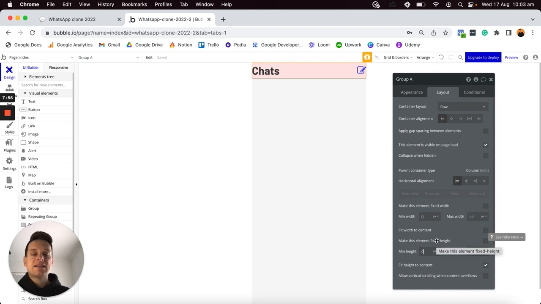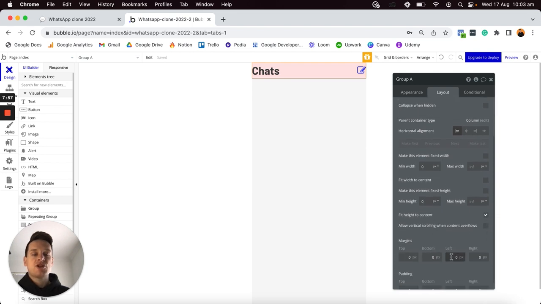And then finally, the last thing I'd like to do for this group is just add in 20 pixels of margin on the left and 20 pixels of margin on the right, which will just ensure that these elements don't touch the side borders of my actual page.